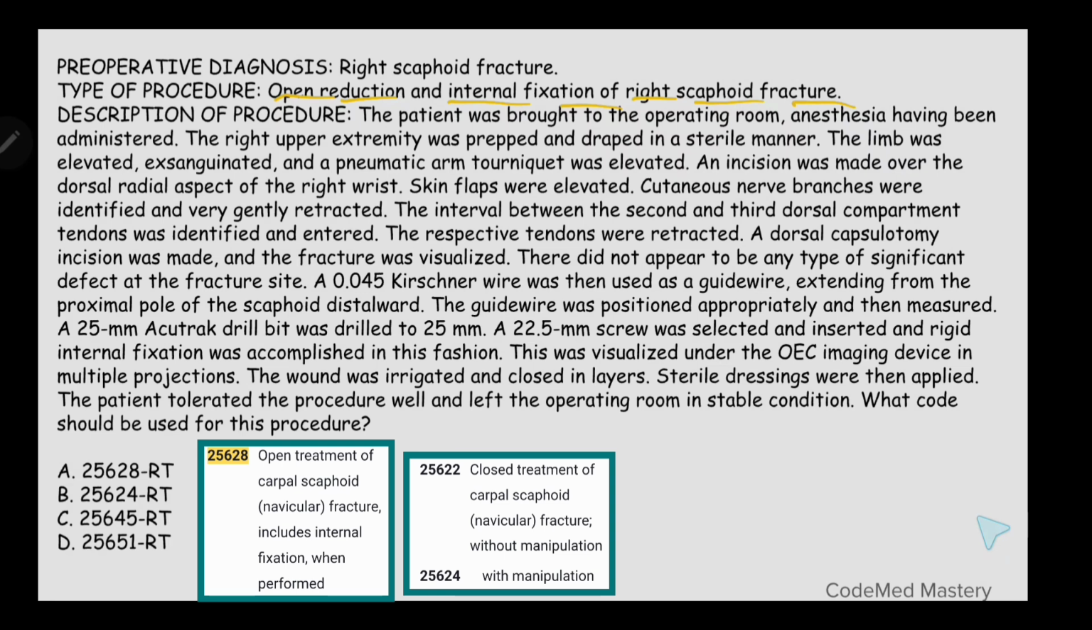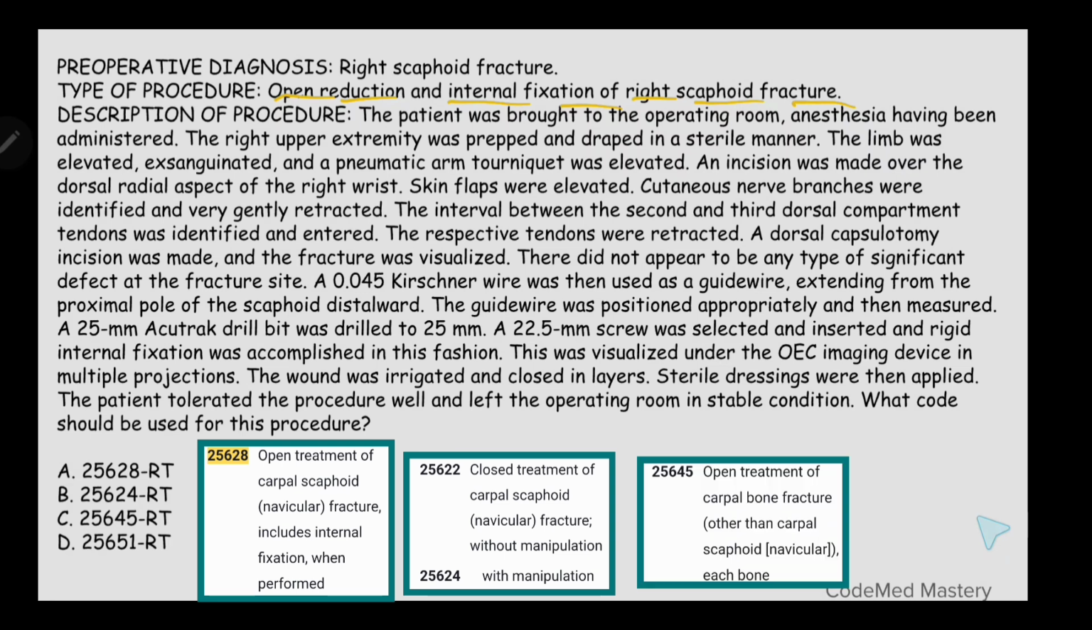And the code in option C 25645 is for open treatment of carpal bone fracture other than carpal scaphoid each bone. And in option D 25651 is for percutaneous skeletal fixation of ulnar styloid fracture. So which among these four codes is the right one?